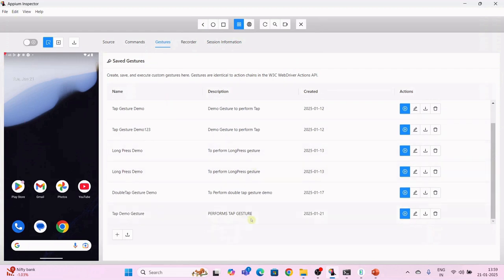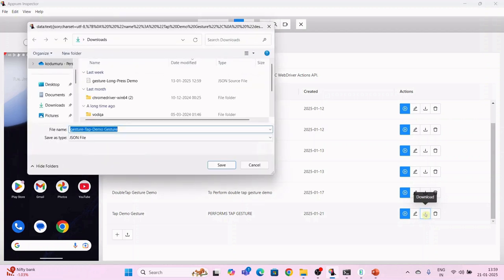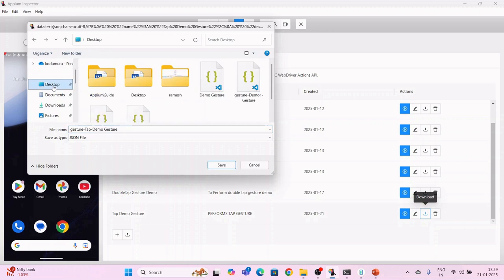And what I want to do is download it here. So click on this button. It says please download this one. I choose the desktop here, and I give the gesture name, any name. Say I say Ramesh. It is saved as a JSON file. Just give it. That's it.